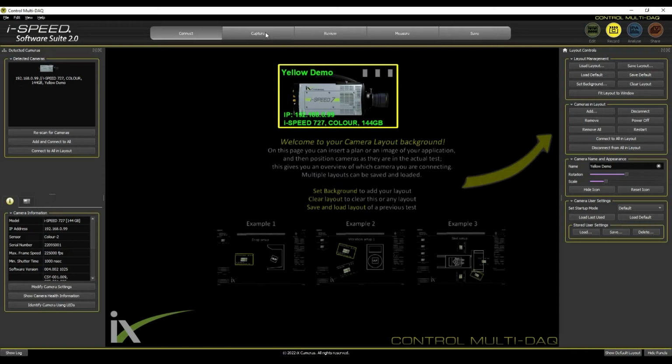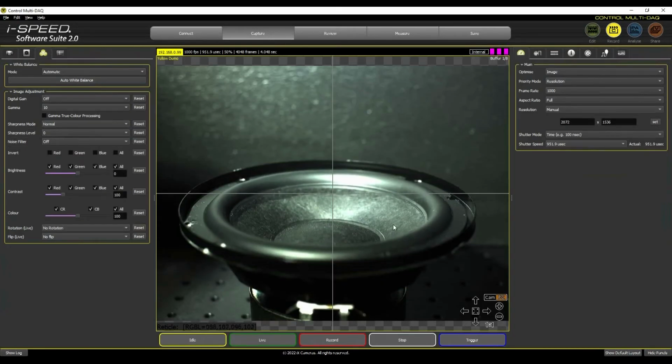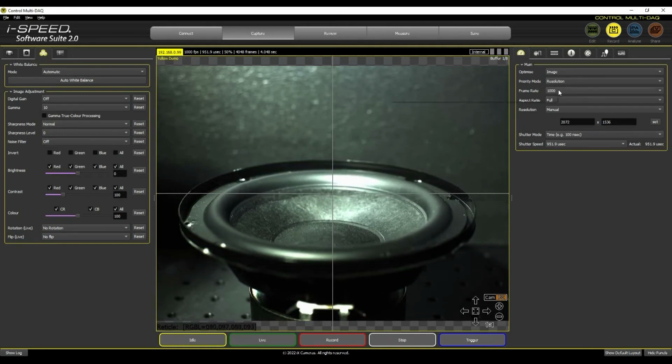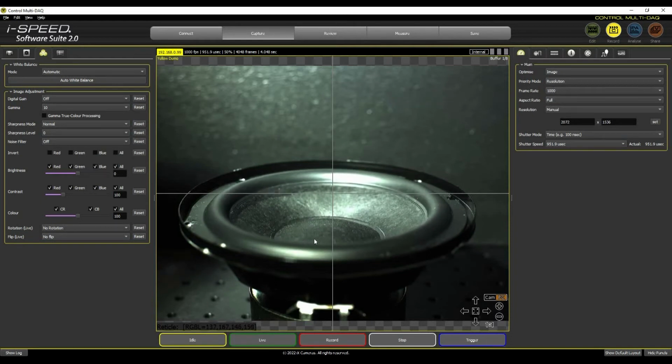Now we have all the connections made, we can connect to the camera and see our application. In this case it's a speaker, a physical movement that we can see, and we're going to acquire the signals going to this speaker. I'm running it at a low frequency just for ease of operation, and I'm running at a frame rate of 1000 frames per second. I've set up the image so that it's focused and the aperture is set correctly.